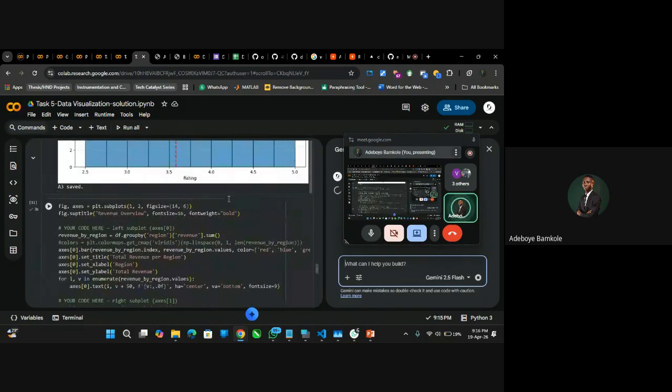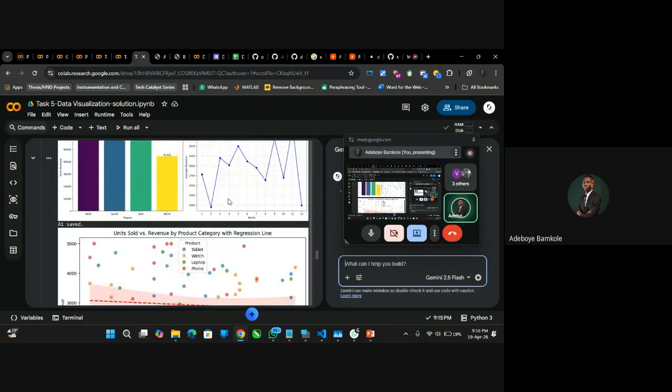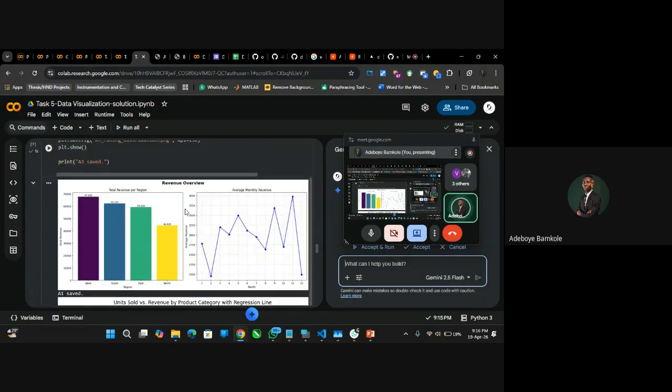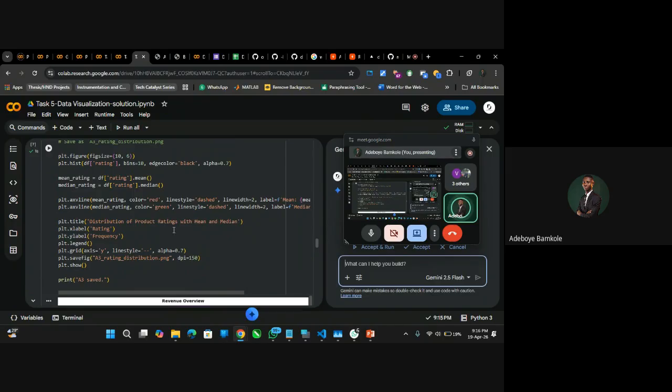So I think we've done the first part of the task, which is part A. I don't know if you have any questions before I move to parts B and C. Those ones are very simple. I'll just explain those ones. Do you have any question?